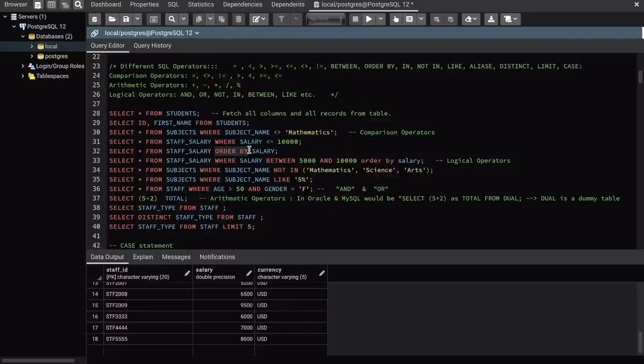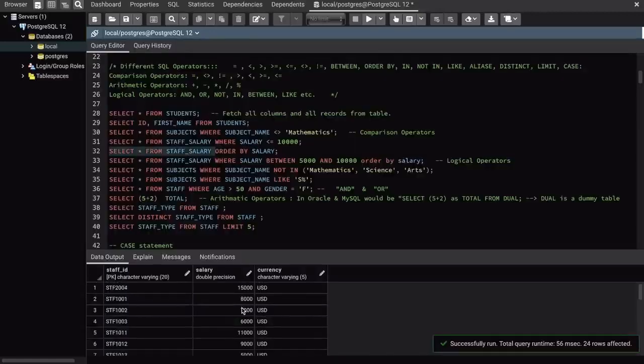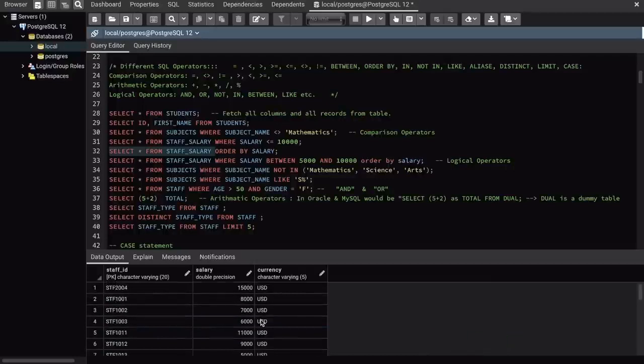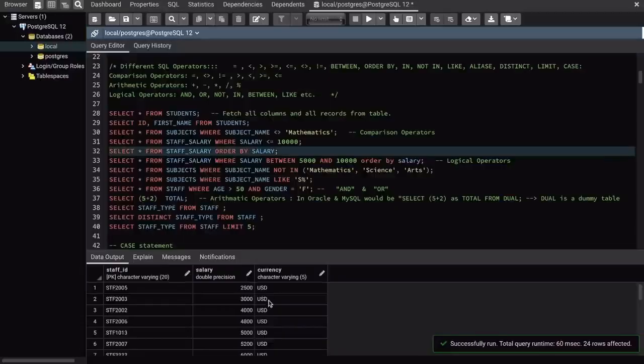So let's say if I want to order or sort the data in my table, then I can use an order by clause. For example, if I just execute select star from staff salary, you can see that I have 24 records displayed, but they are just in some random order. But let's say I want to display everything by sorting the salary, then I can just mention order by salary. So what this will do is it will sort the salary column in the ascending order.